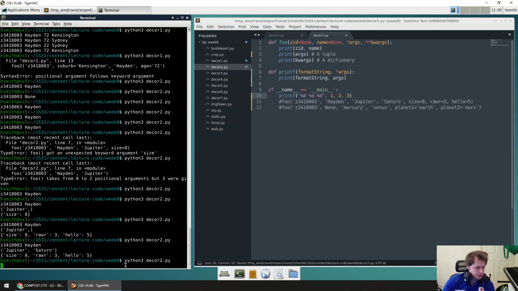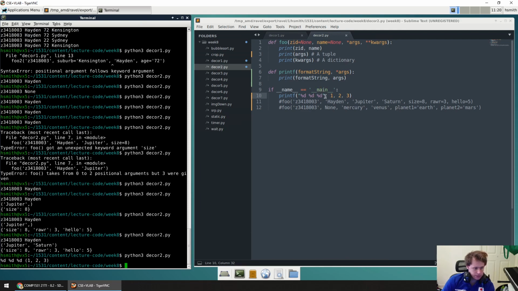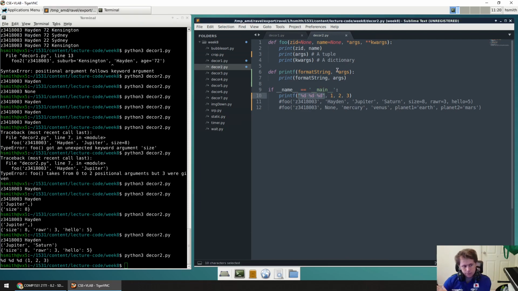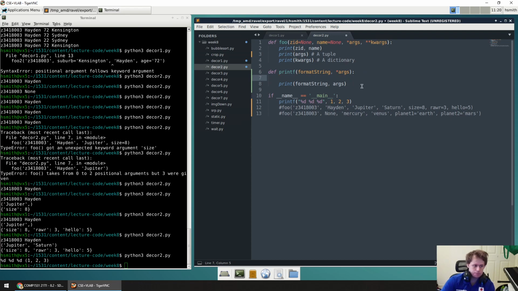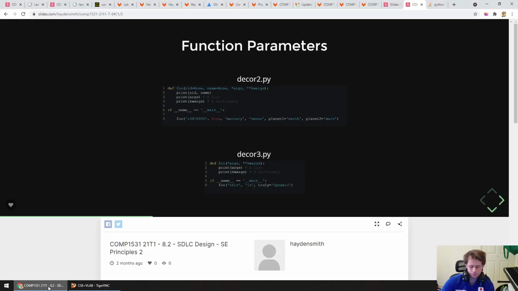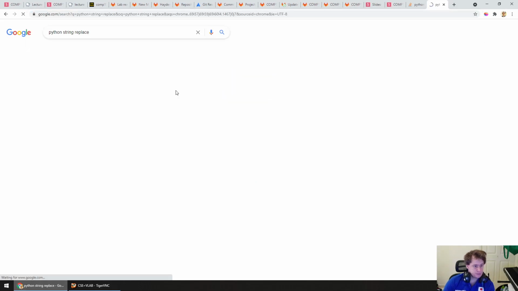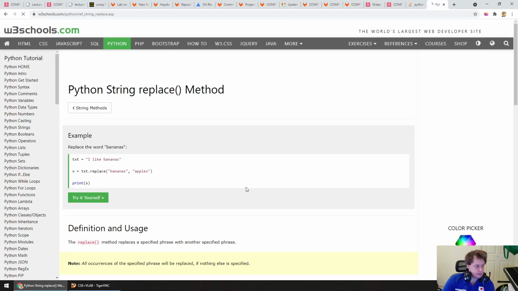Well, when we run this, what we're going to get is we capture the format string, and then the rest of the arguments we capture here. So let's imagine this only works for integers. Well, we could write a printf really quickly, probably. I mean, let's Google Python string replace. What do we get here?